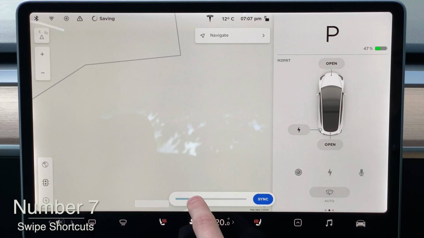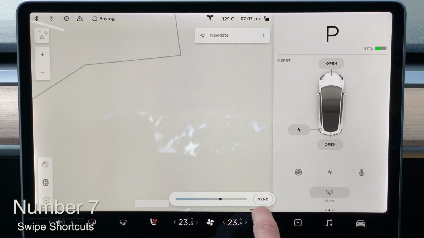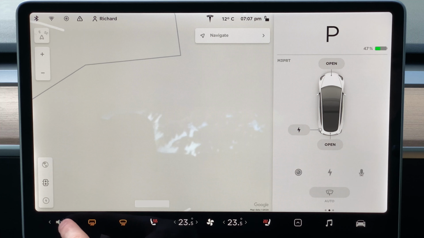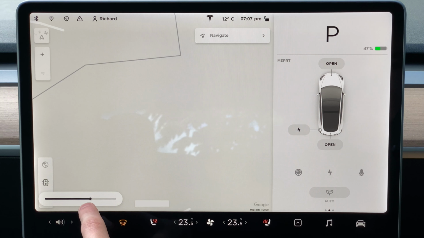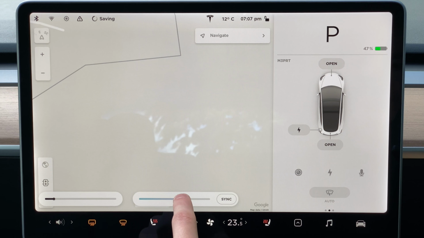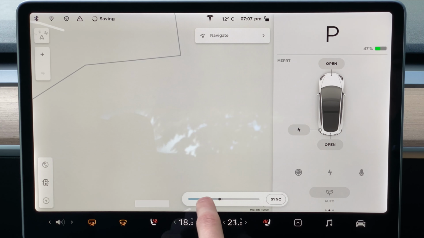The dock at the bottom of the touchscreen gives you quick access to some of the most useful features in the Model 3. But a lot of the time you might find yourself having to tap multiple buttons to adjust simple things like the volume or the temperature. However, a quick way around this is to use swipe gestures.